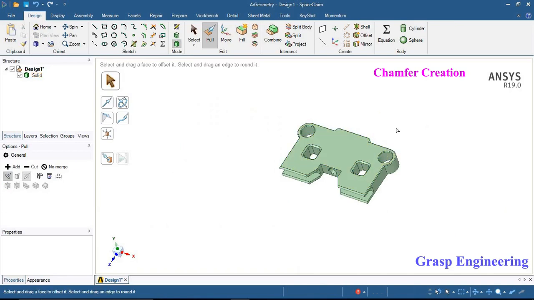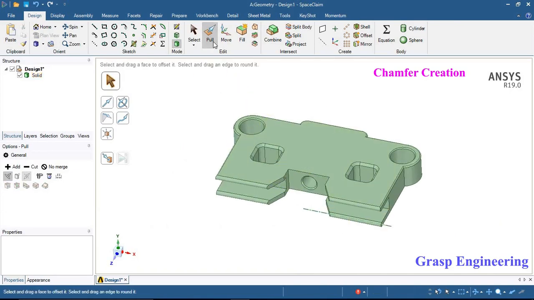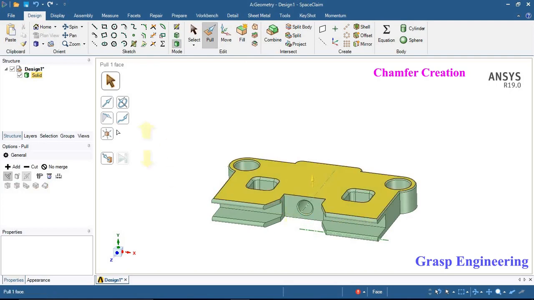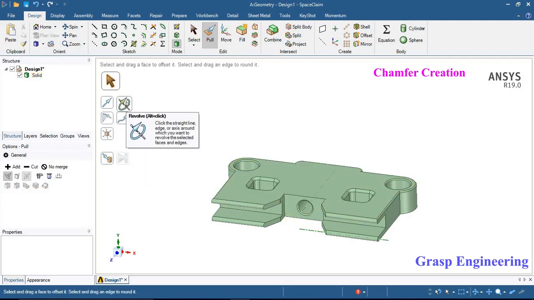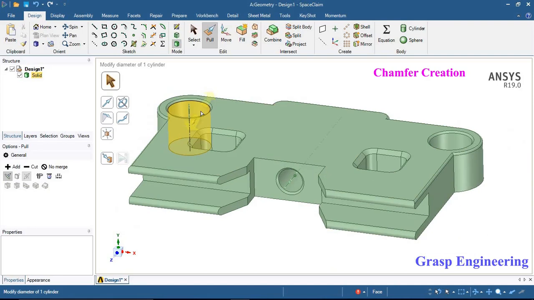Okay, so I think that's it, guys. We saw the use of the pull feature. We discussed pulling of a single surface and pulling of multiple surfaces. We also discussed draft and how to revolve. We also discussed how to create a slot feature and how to create a round corner as well as a chamfer.